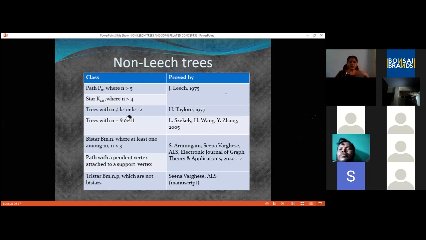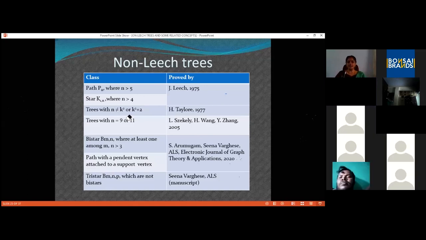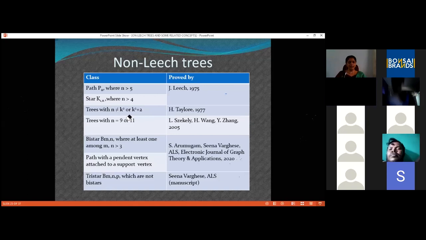And now we are also working on another paper, which is a manuscript. Here we are working on tri-stars. Tri-star means the base will be a path of length 3, say UVW, and you can attach as many pendant vertices as you want to U, V, or W. What you get is a tri-star. That work is almost complete. We are about to communicate that paper. That is again a joint work with Professor Arumugam and Sina. That is yet to be published, and we have settled the case of tri-stars also for your information.